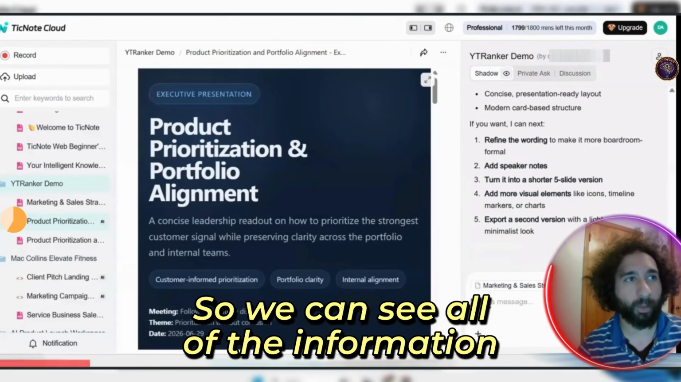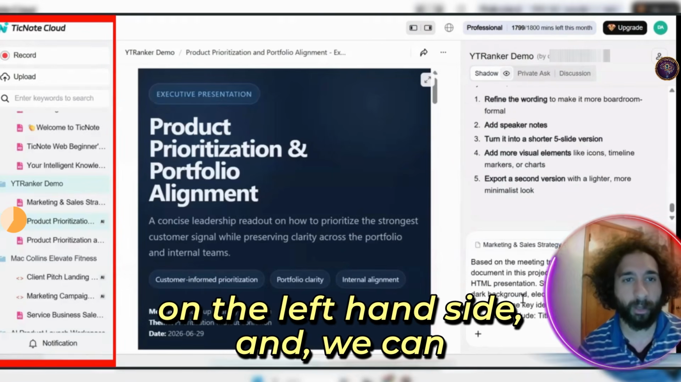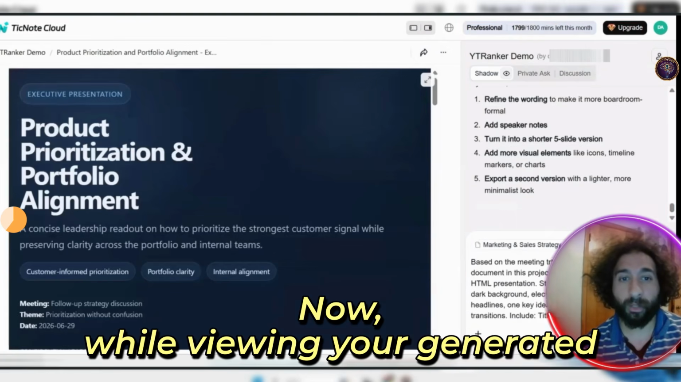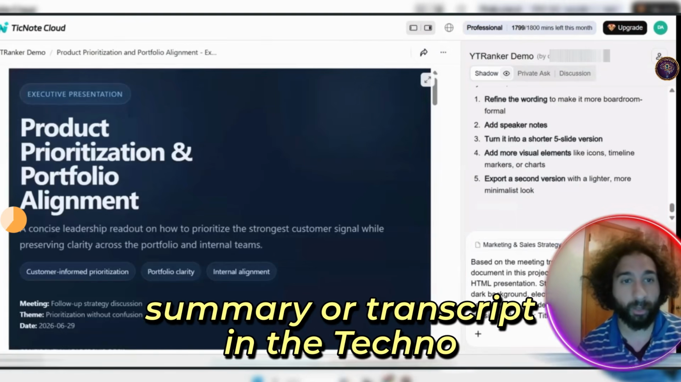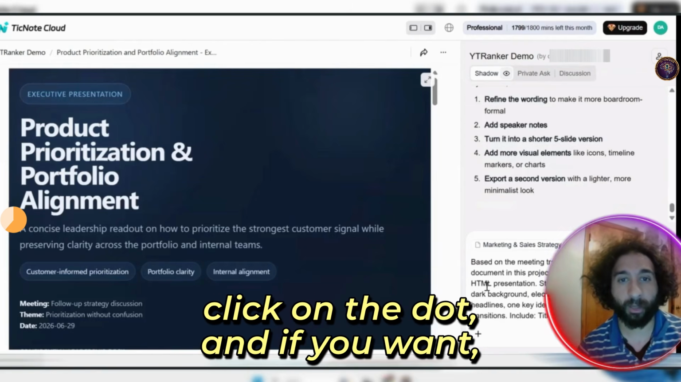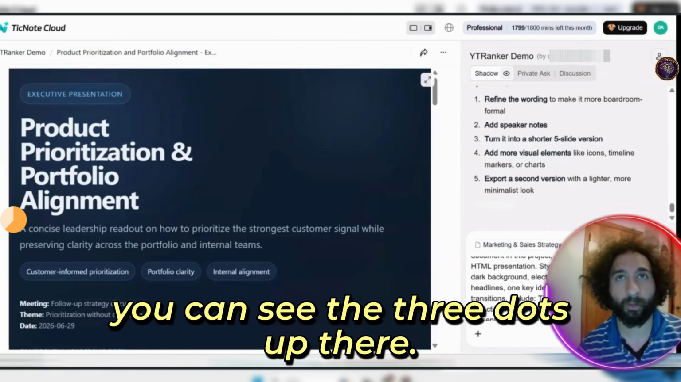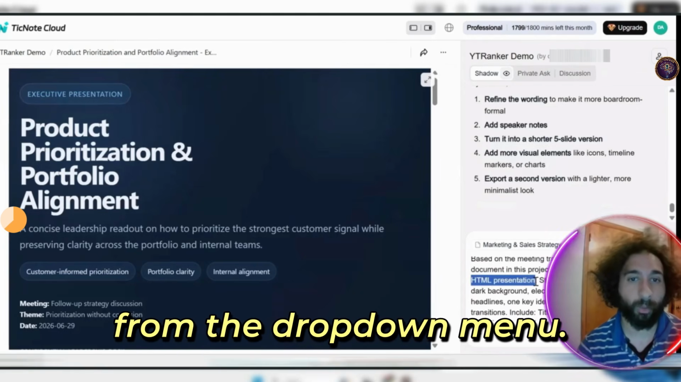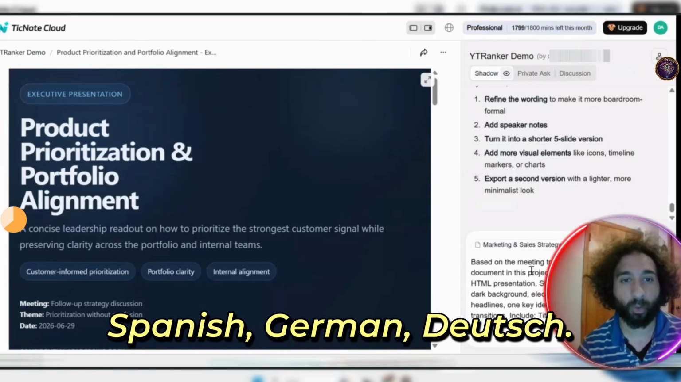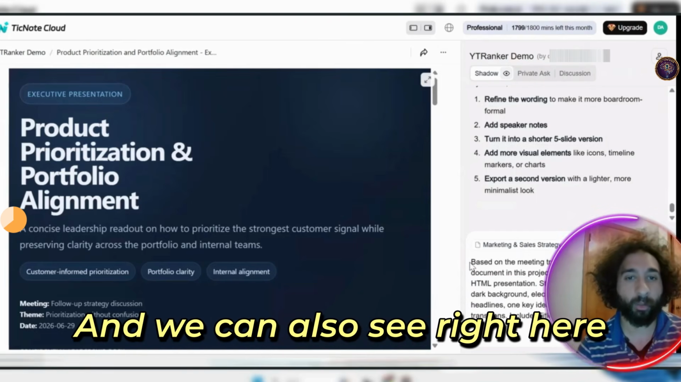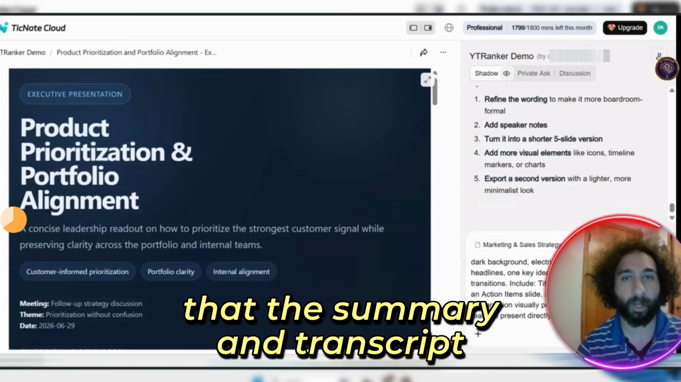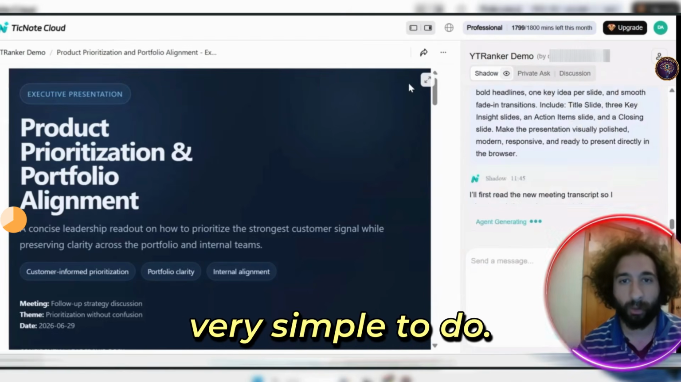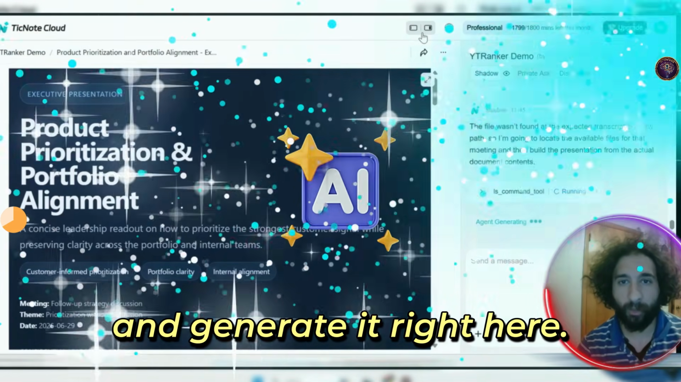So we can see all of the information on the left-hand side, and we can see our Shadow agent on the right. Now, while viewing your generated summary or transcript in the TickNote Cloud dashboard, you can click on the dot, and if you want, you can see the 3 dots up there. You can translate it, and you can choose a destination from the drop-down menu, Spanish, German, Deutsch. And we can also see right here that the summary and transcript will instantly convert. So it's very simple to do.